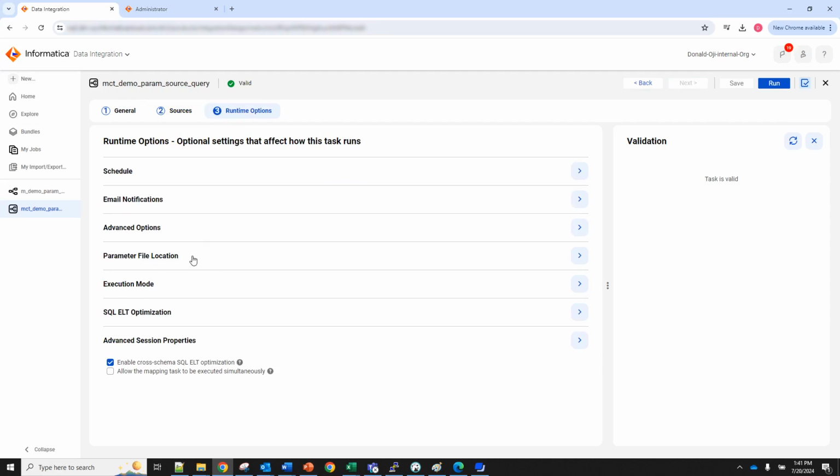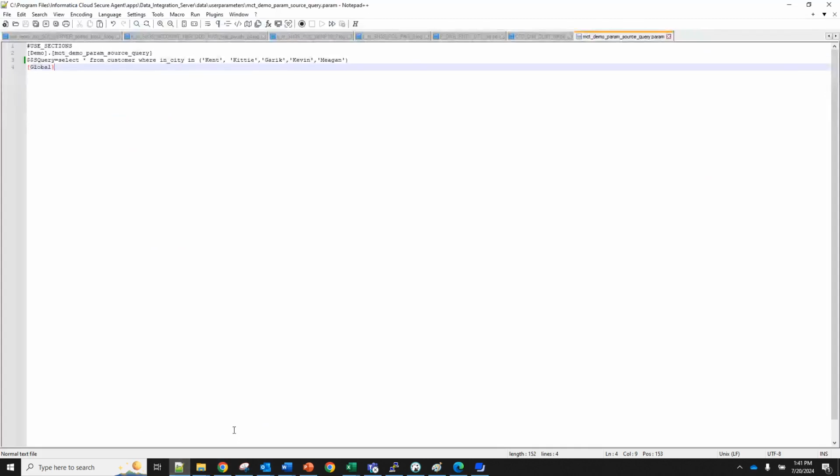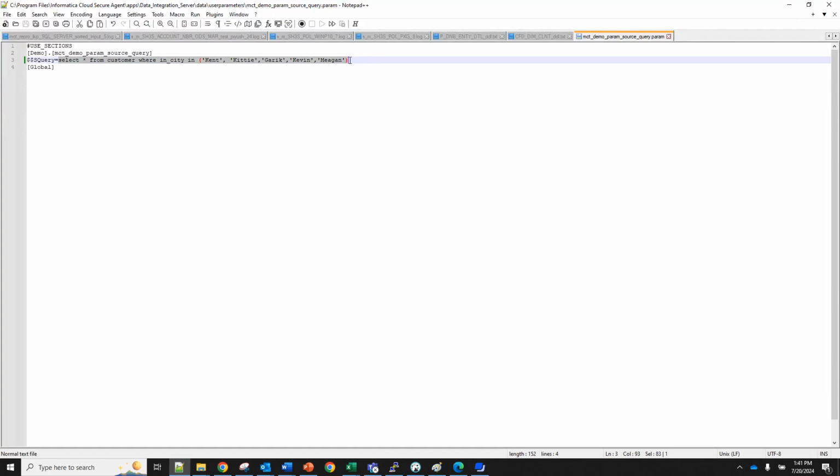And then next you would need to provide your parameter file location, and also the parameter file name. And I can also show the parameter file. So this is the actual parameter that I defined. And you can see the parameter S query, this is the select statement that is going to get picked up at runtime. So this select statement has some filters in it.